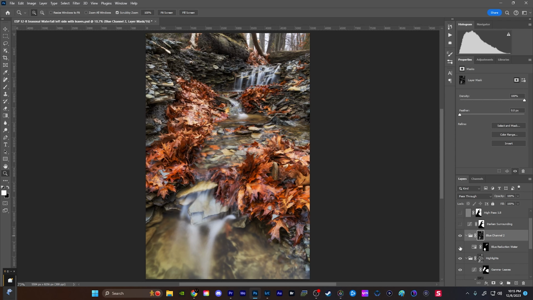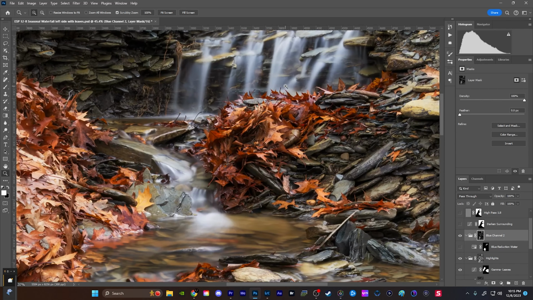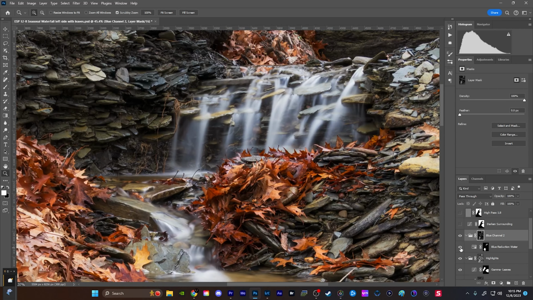And then for the blue channel, here I did a little blue reduction hue saturation layer in mainly just this water up here. So you can see I toggle it on and off. You can see the water has a slight blue tint to it. But obviously it's white in reality, so I wanted to go ahead and clear that out just with a blue reduction layer.